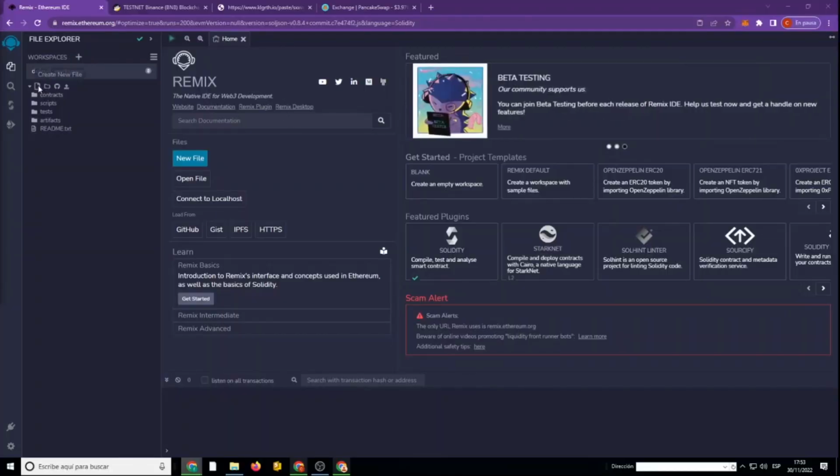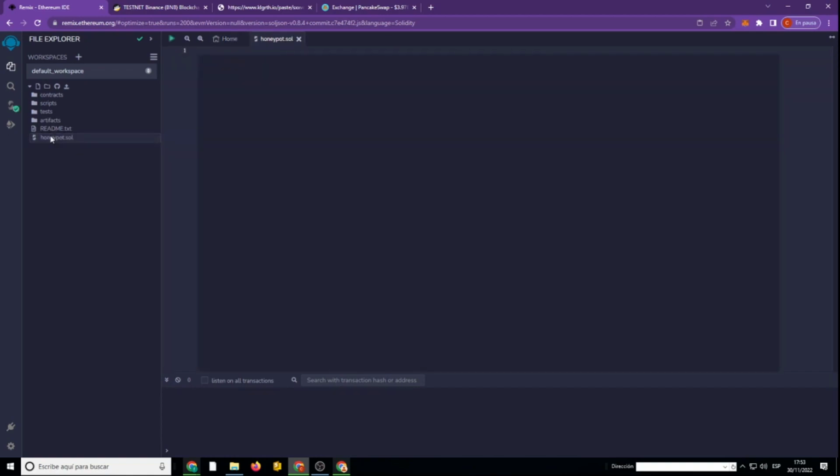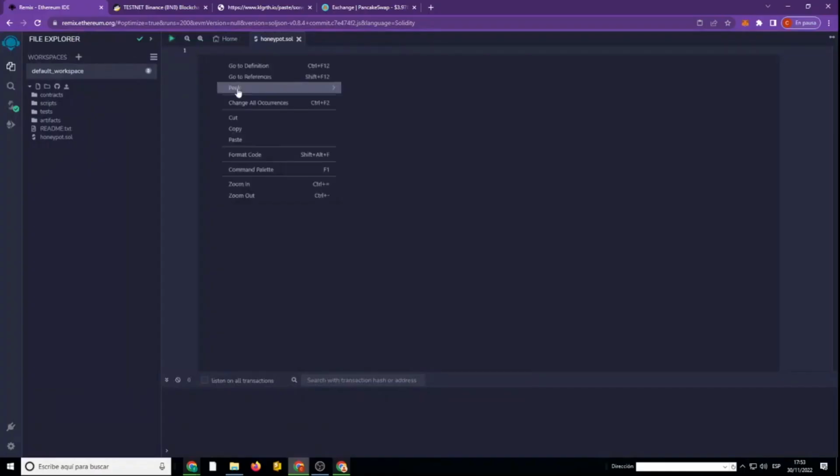First, go to remix.ethereum.org. Create a file where your token contract will be and name it. I'm gonna call it honeypot.sol. Now we need to insert the smart contract scam token. But I'm not giving away this contract for free, because with its help you can earn a lot of money. That's why to buy this contract, write to the Telegram Honeyman 1. Just insert it as shown in the video.